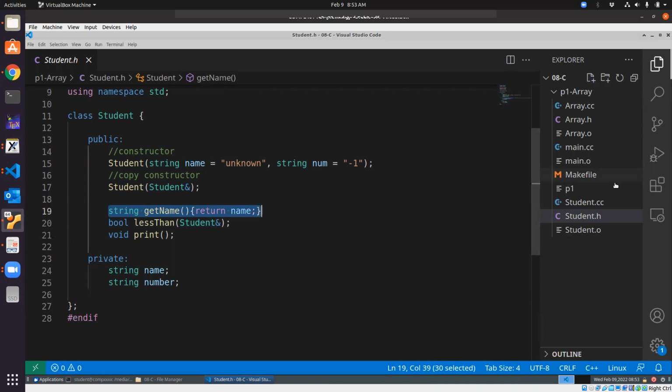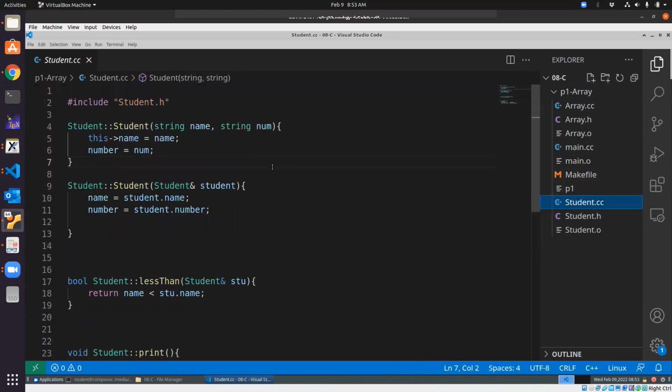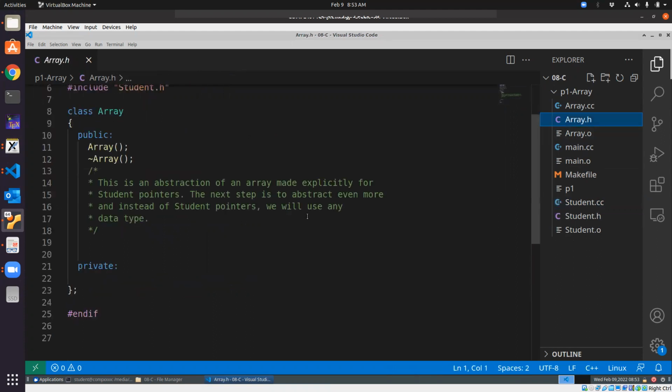All right, so that should be straightforward. There's the implementation in case you're interested. But again, it's a very, very bare bones class. So we're going to make an array of students. So this is the start. This is the abstraction of an array made explicitly for student pointers.